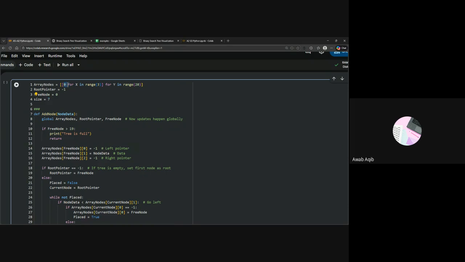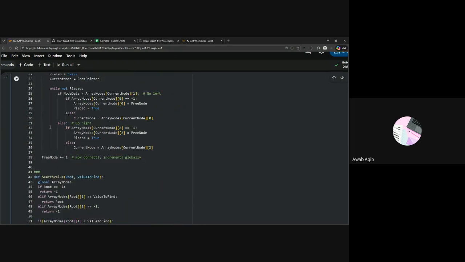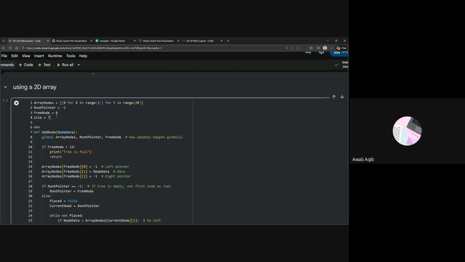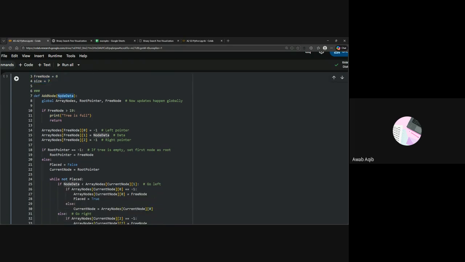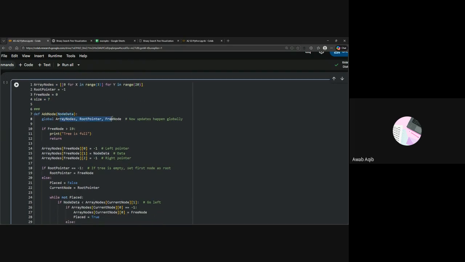In this specific case, the 2D array will have 3 columns and 20 rows. I don't think we're using the size variable anywhere, so we can just ignore this for now. Okay, so we'll add the data. For this, we'll global all the values, and we're going to check if the free node is greater than 19.